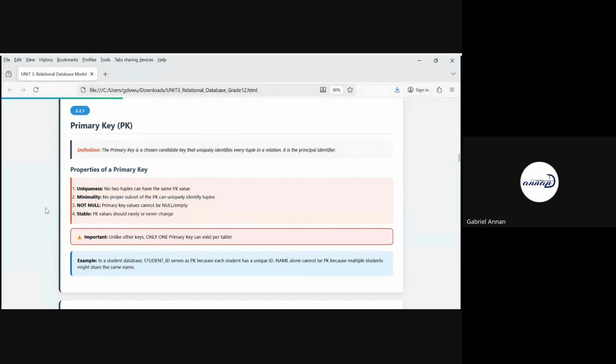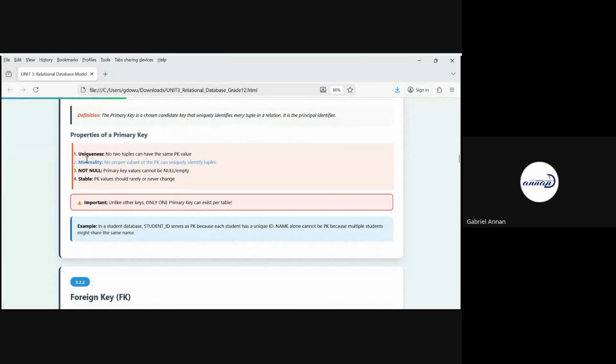Now, what are some of the properties of a primary key? It should be unique. It should be minimal. It shouldn't be null. That means there should be a value. It can't be empty because we want it to uniquely identify a row. If you leave it empty, it's wrong. So when we are creating it, we set it to not null. That means it shouldn't be empty. There should be a value in it.